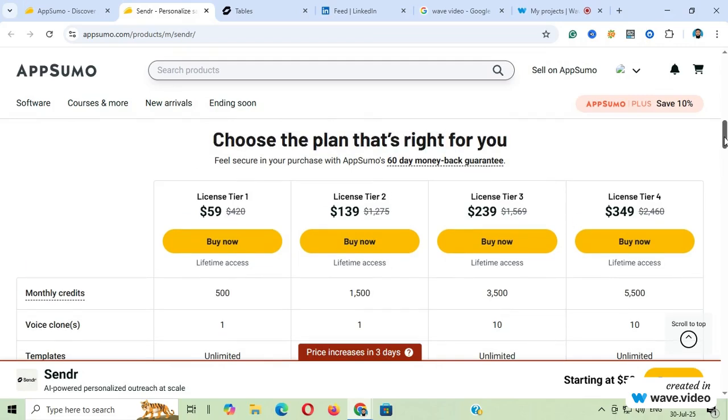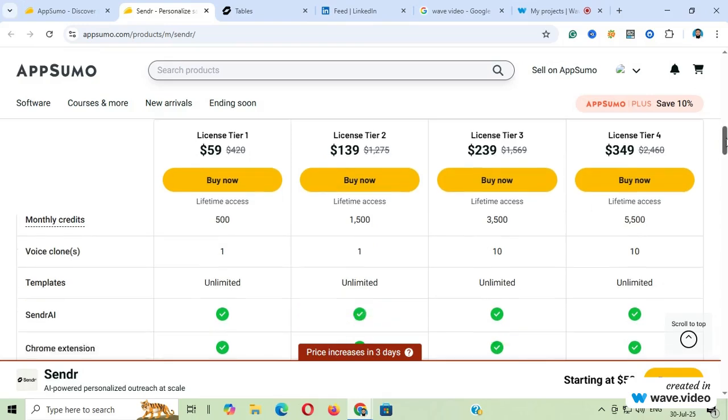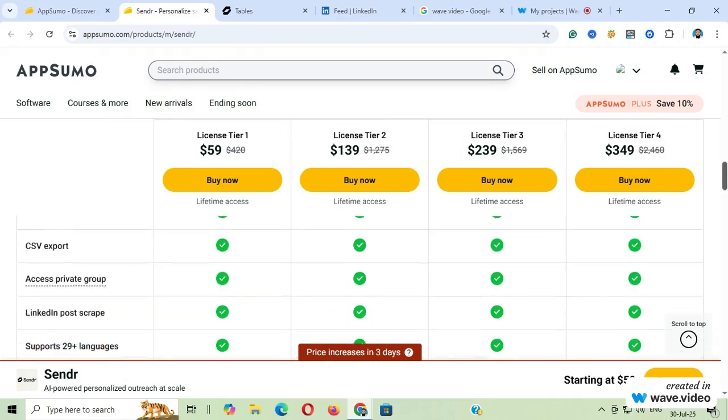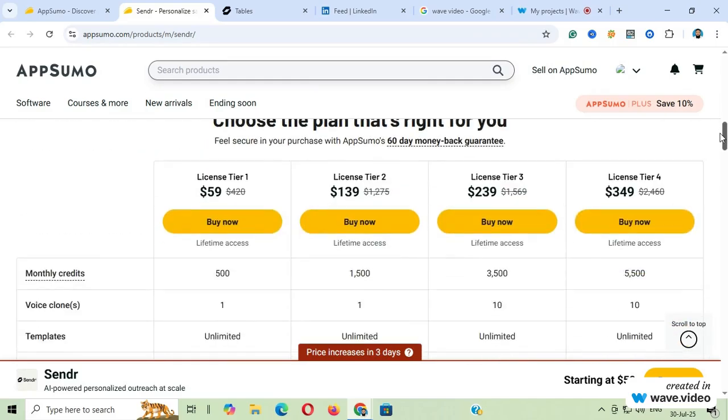Here is the license tier. You can buy license tier 3 or 4, whichever is suitable for you, and because all are activated here, you can access through tier 3 or 4.